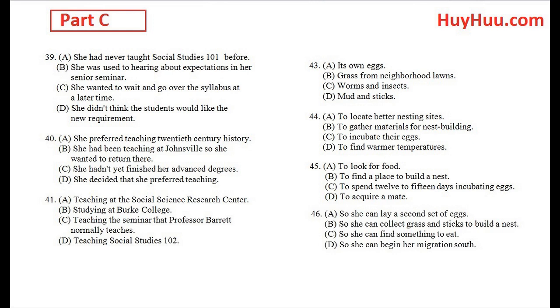Number 39. What was one of the reasons that Professor Barrett said she wanted the students to talk about their expectations? Number 40. Why did Professor Barrett decide to leave the Social Science Research Center and return to Johnsville? Number 41. What will Dr. Wilkins be doing for the coming year? Number 42. What new requirement has been added to the social studies curriculum?